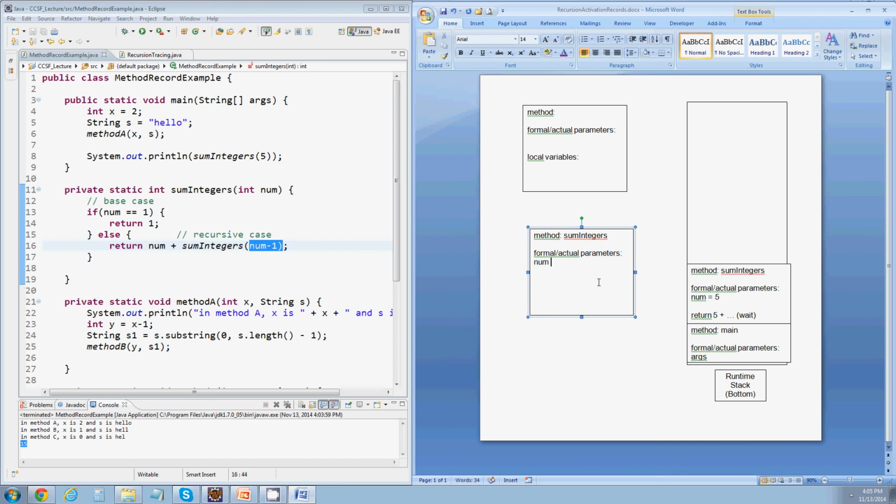I get a new formal parameter called num, and this time num is sent in with 5 minus 1, so num is sent in with the actual value of 4. And this method is now put on the stack. And so we go in and execute this method. We say, is num equal to 1?